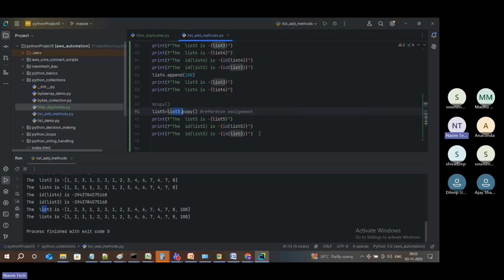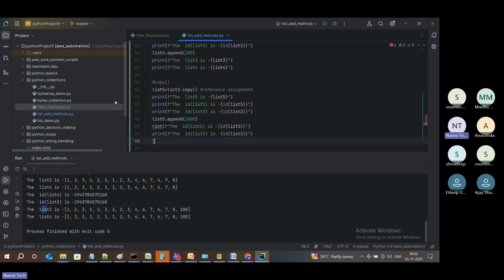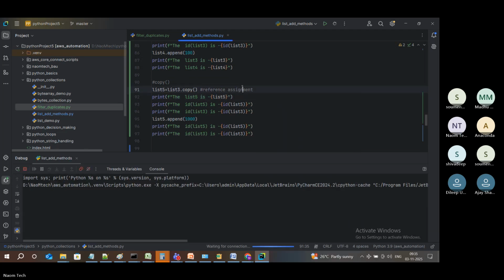To do a quick check, just after doing this, you can do a small test: list 5 dot append of 1000. I am adding 1000 to list 5. Let us see whether this 1000 is added to list 3 as well. Let us check that. And do one thing: print both list 5 and list 3 after we change list 5. Right click, run it.